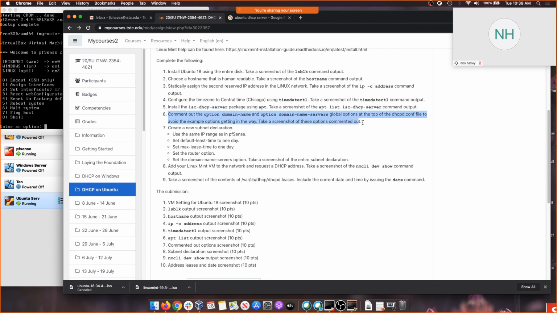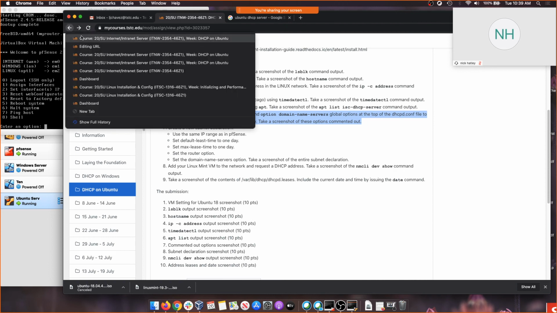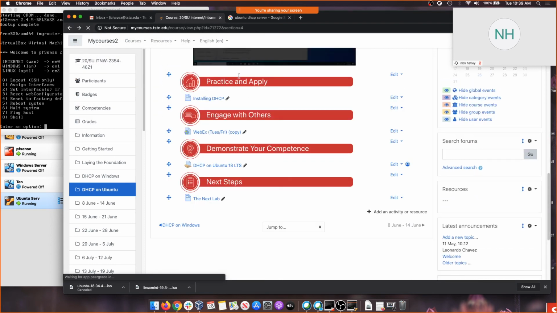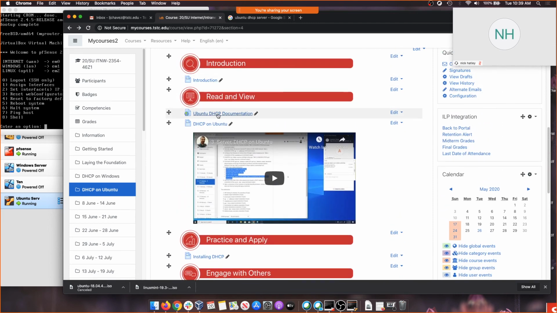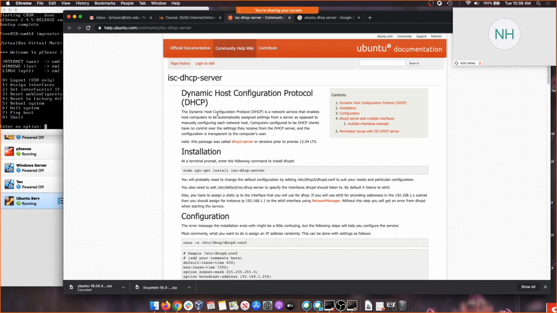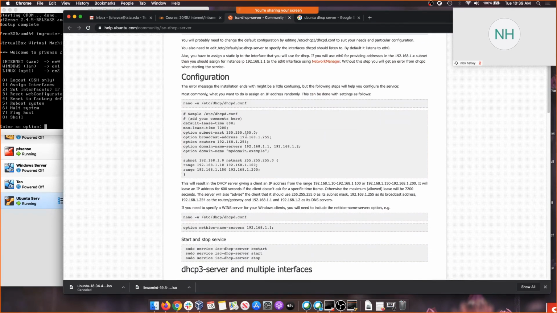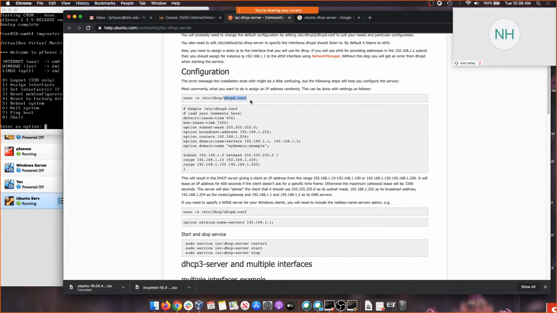Now, here is really where we start getting going. You want to match this with the documentation that I've got right here. Ubuntu documentation kind of reminds you how to do this. The difference here is apt versus apt-get, same thing though. Here's the dhcpd.conf configuration file, and here are the options that I'm talking about.